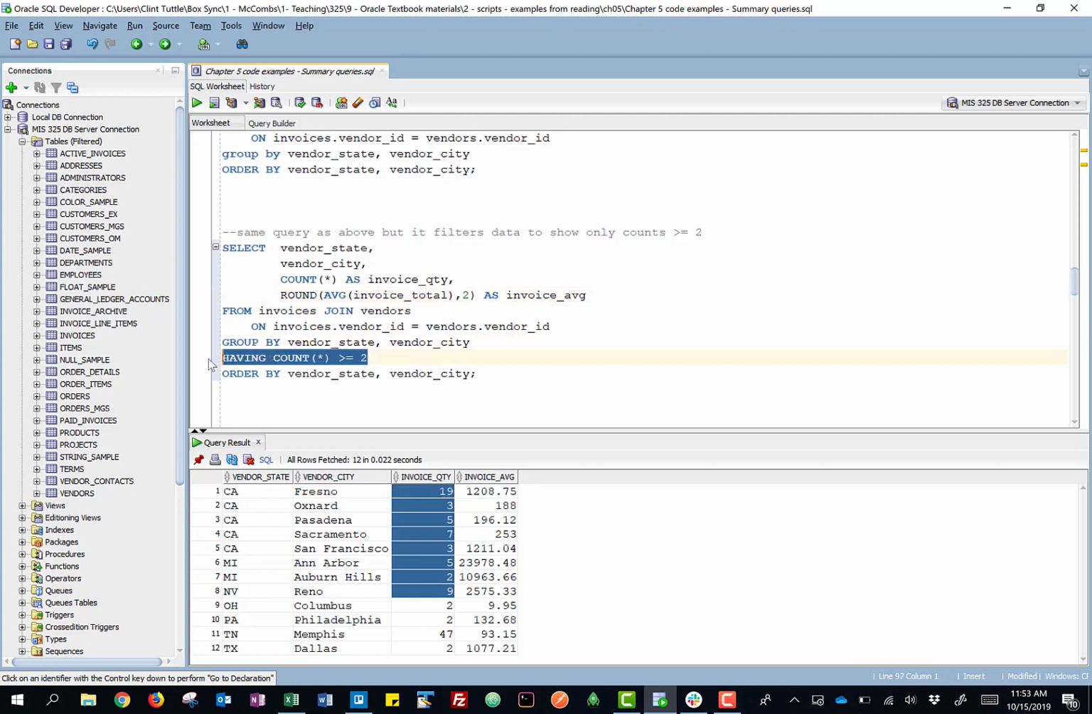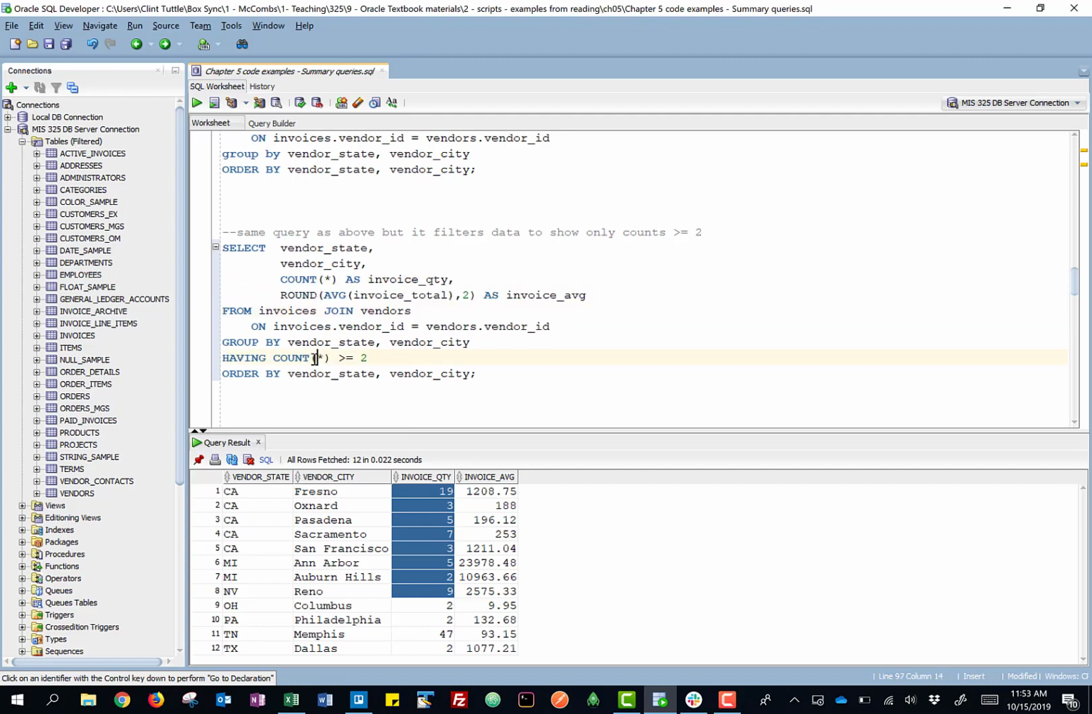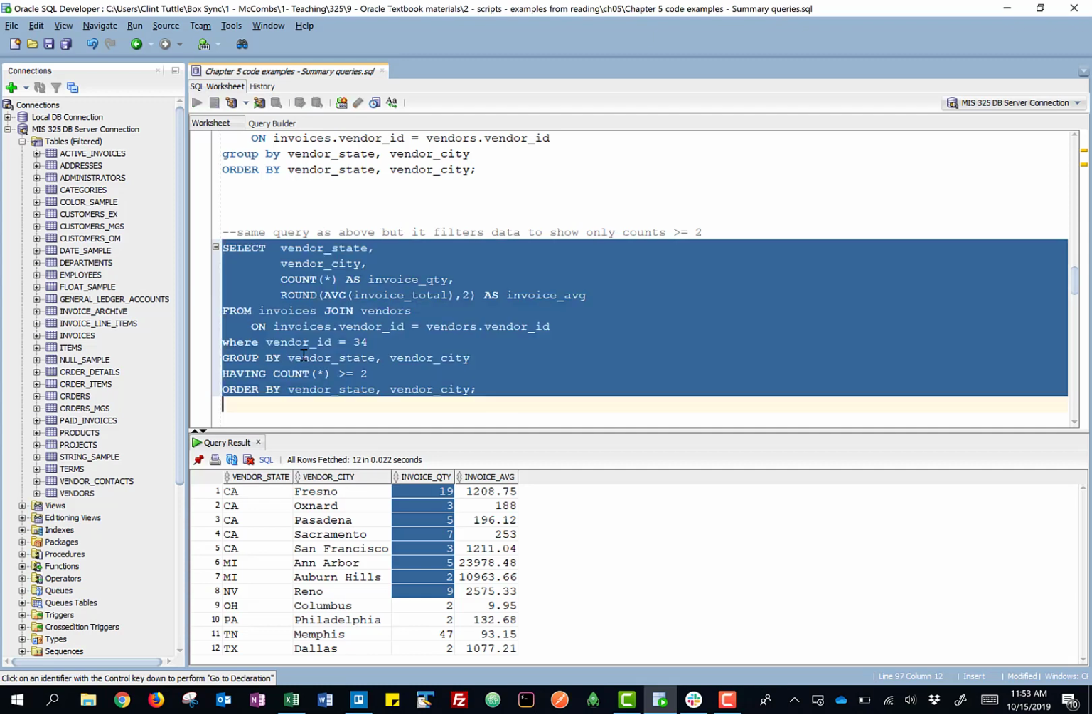So again, remember, if you're filtering on an aggregate, based on the count or the average, you do that in the having. If you're filtering just based on a city or a state, we can do that in the where clause. We would just come in here and say where state or city equals whatever. And you can actually filter on other columns that aren't in the select, because in the from, we're pulling everything. So I could go in here and say where vendor ID equals 34, and I could run that.